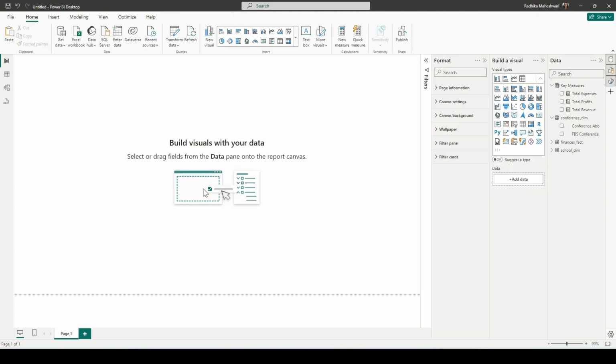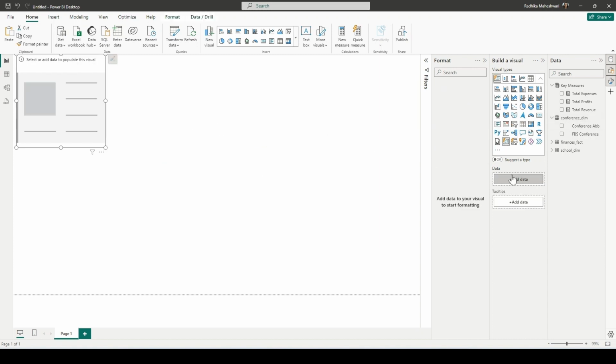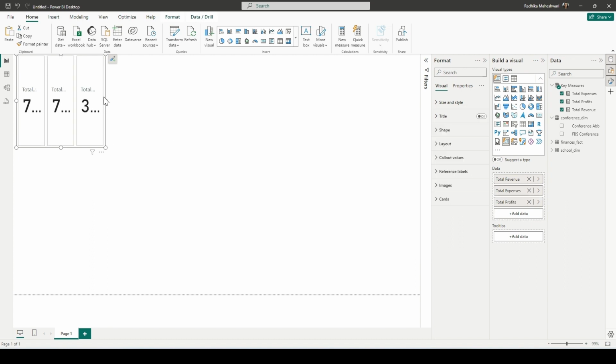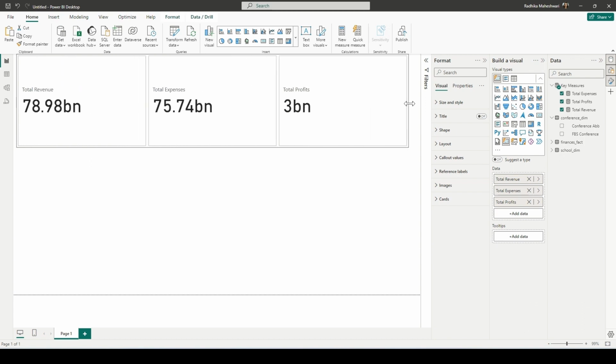Now that we have created our measures, let's start building our dashboard. So the first thing that we are going to build is the KPIs at the top. It's a card visual, and in the original challenge, there are three card visuals used, but I'm going to use the new card visual in Power BI, and I'm going to add these measures one by one: total revenue, total expenses, total profit. Let's just increase the size a bit.